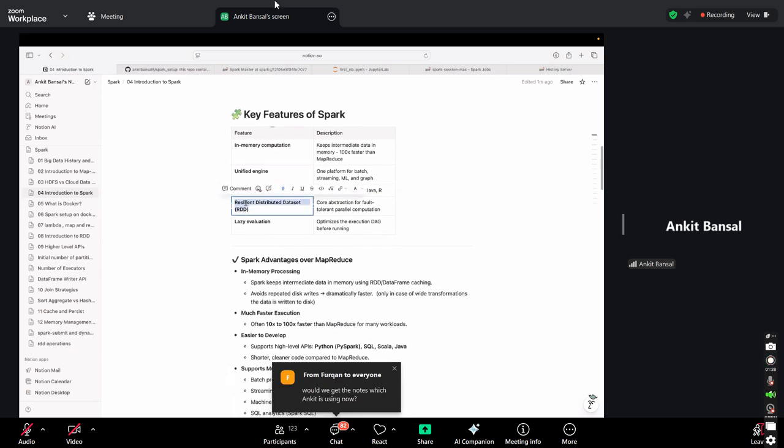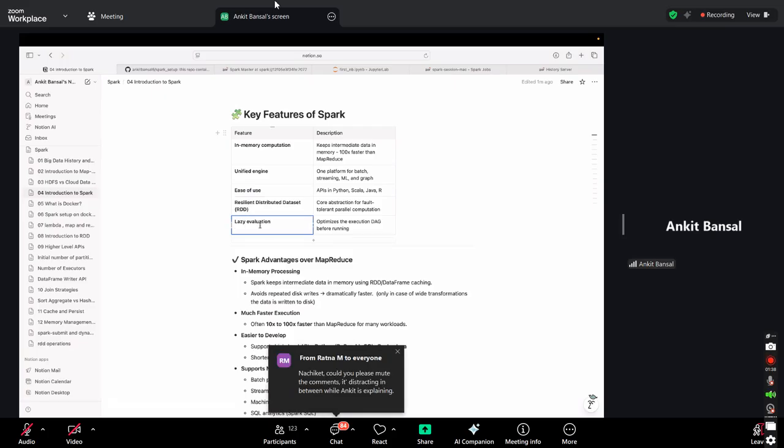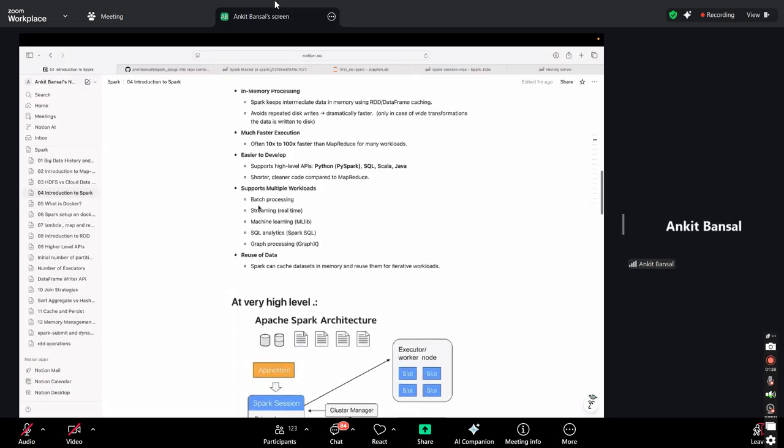Now there comes one concept of RDD, Resilient Distributed Dataset, core abstraction of fault-tolerant parallel computation. So basically, whenever you read data in Spark, it will be stored in an RDD. In the next session tomorrow, we'll spend a good amount of time on these two topics: what is RDD and what is lazy evaluation. So I'll keep it for now. It's okay if you don't understand, but basically data will be stored in the form of RDD in your Spark.